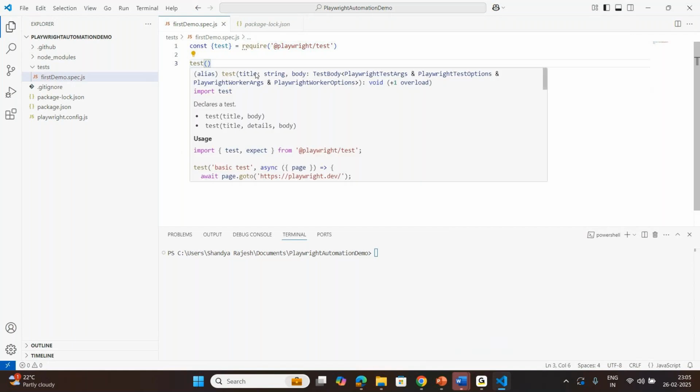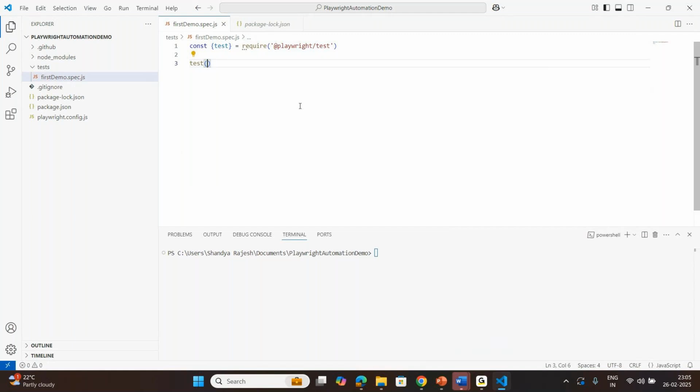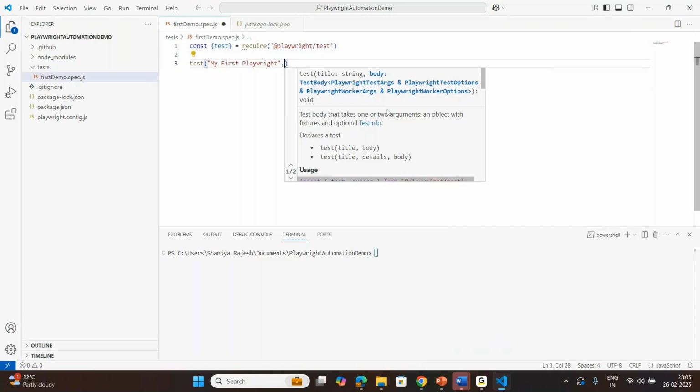So once you mouse over on this, it accepts two things. One is title, another one is function. Function, what is it? First, my first playwright.